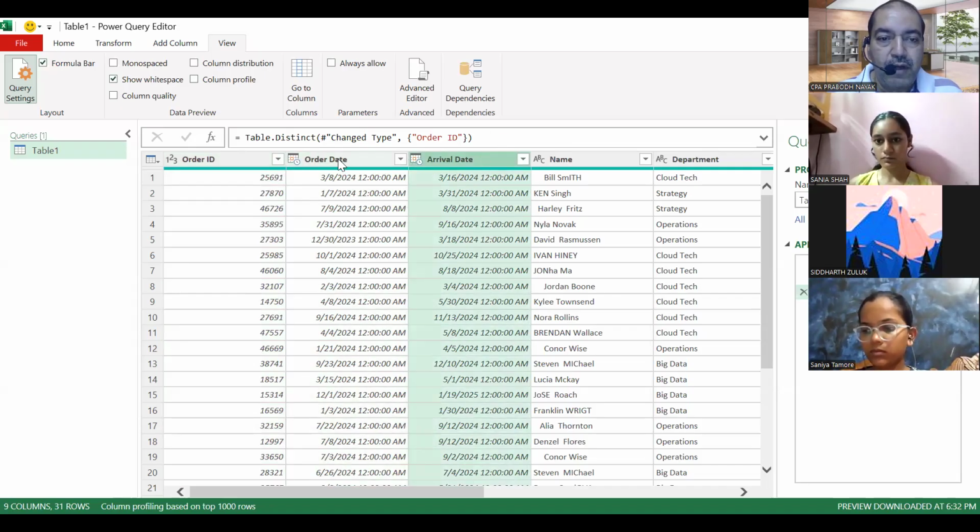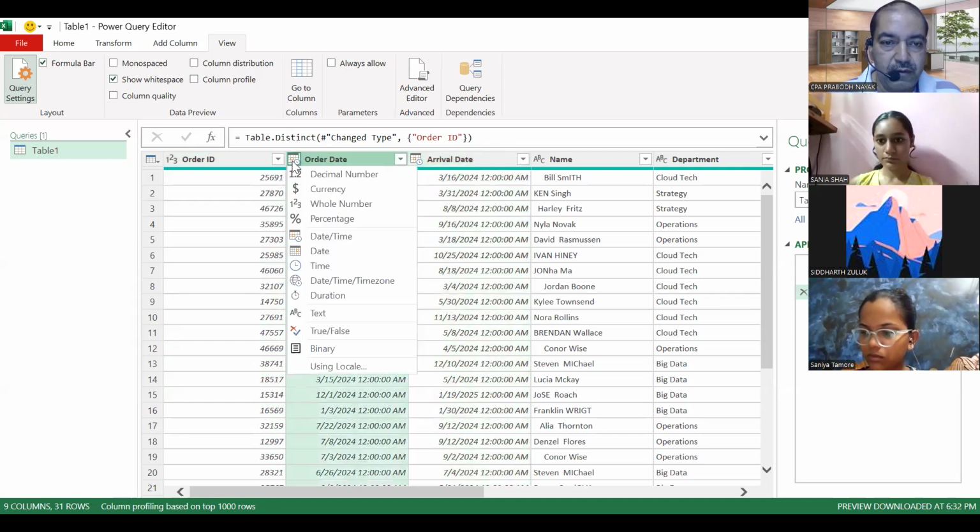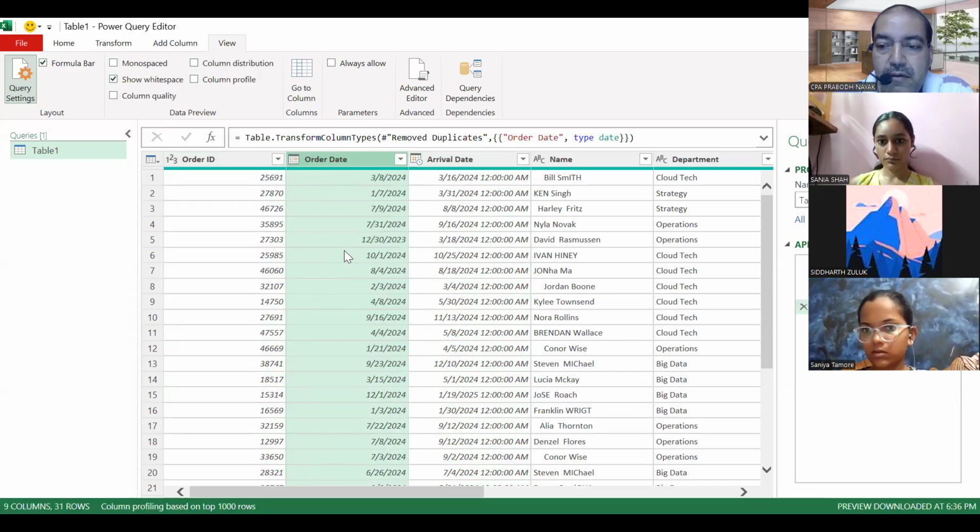So what I will do is, where order date is written, there is a small icon that looks like a calendar. Click on that. You can see this drop down. It has date and time. I want only the date. So next part is date. Click on date only. So the time is gone. Okay.